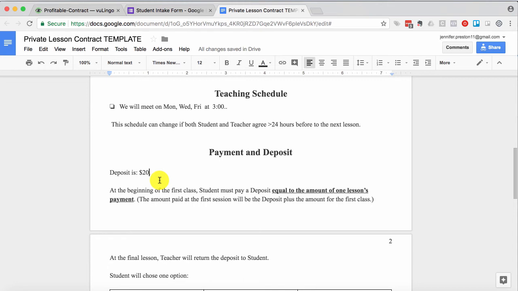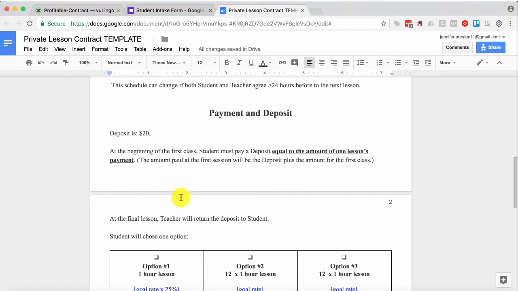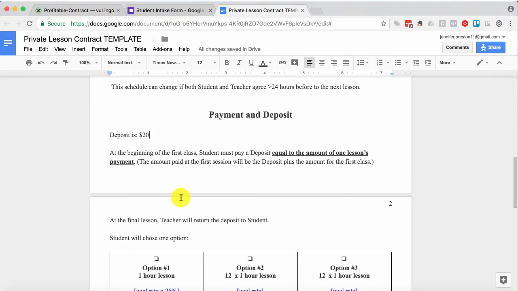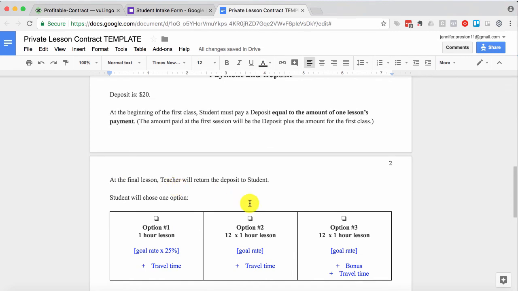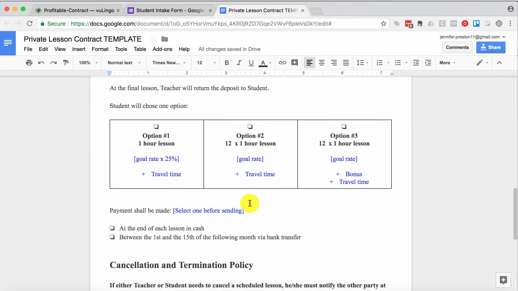Then, at your next lesson, they have to give you another deposit. This means that you're always covered for one class. And because you've put it in writing, because they know this from the beginning, it will be less awkward. It will take away the situation where your student is apologizing profusely for not showing up, and you feel like a bad person because you don't want to ask them to pay for that. It's already been listed here what your deposit needs to be. And at the final lesson, you'll return the deposit to the student. Now we get into the package offerings, like we discussed in lesson number 1. And here I have listed 1, 2, and 3.